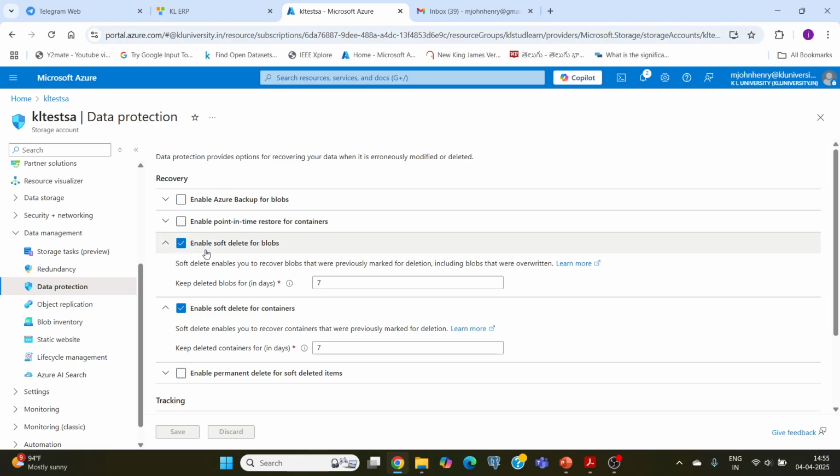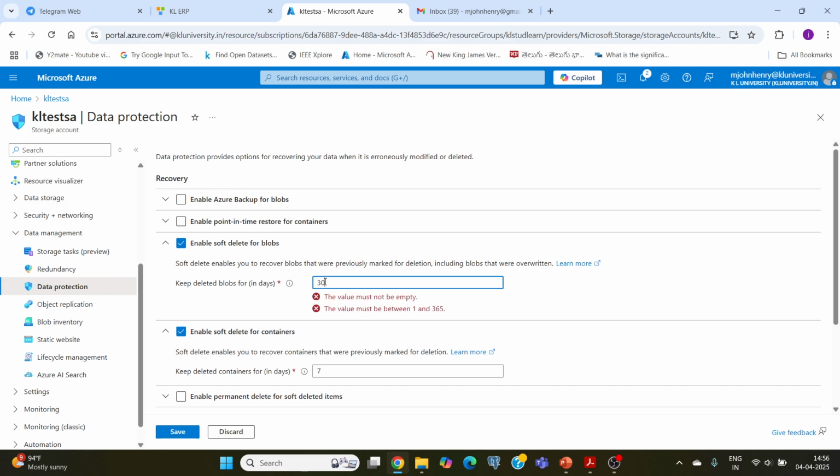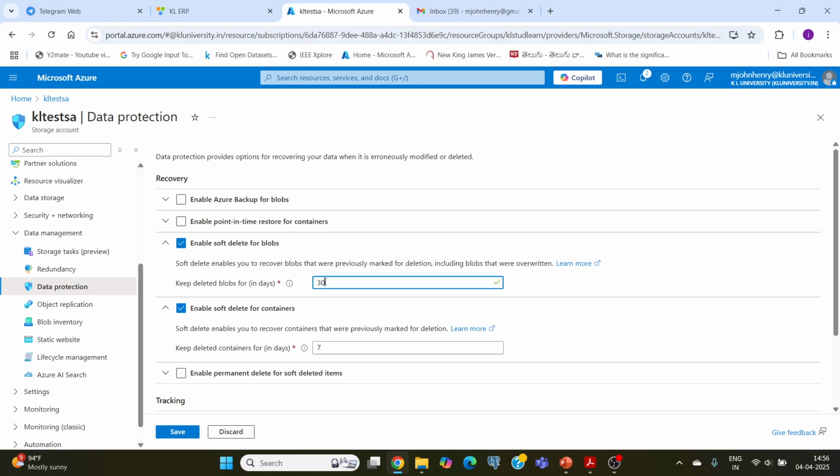Soft delete is just like our recycle bin. Whatever we delete from the computer goes to the recycle bin. Here, whatever file in the container that we delete will be under soft delete if you enable this. The specified days is 7, which means it is going to last 7 days. After that, it will be permanently deleted. You can change this number to whatever you want.